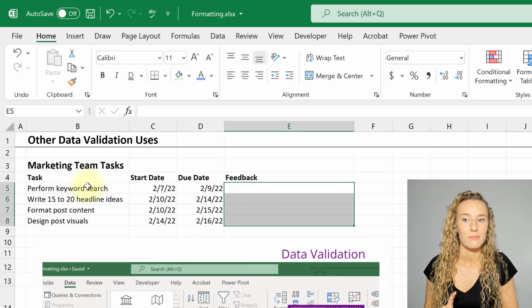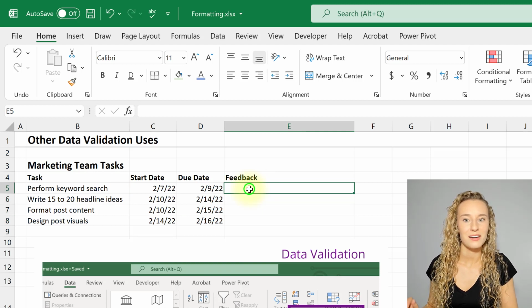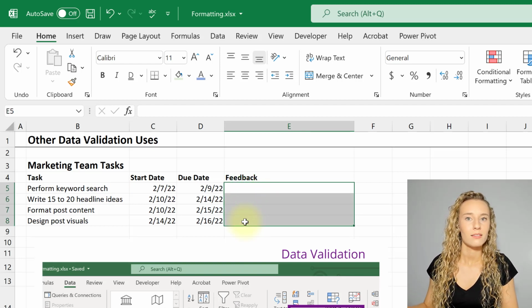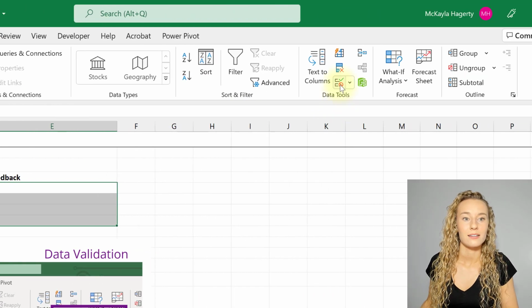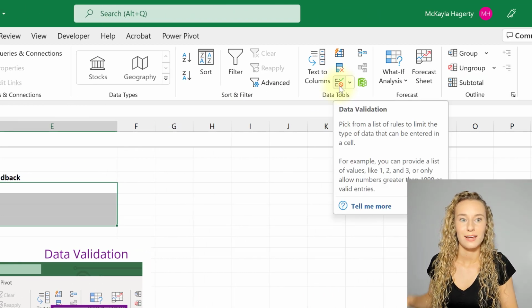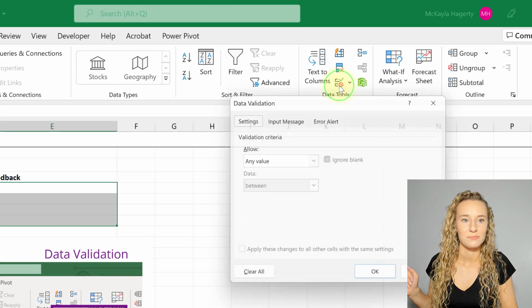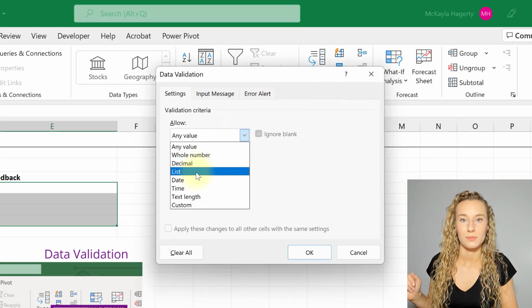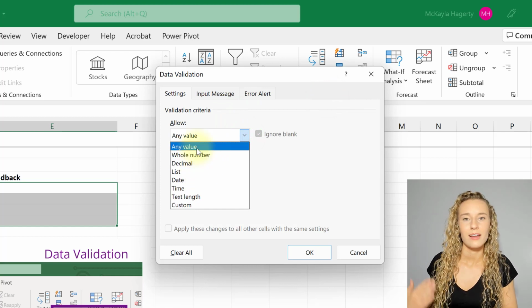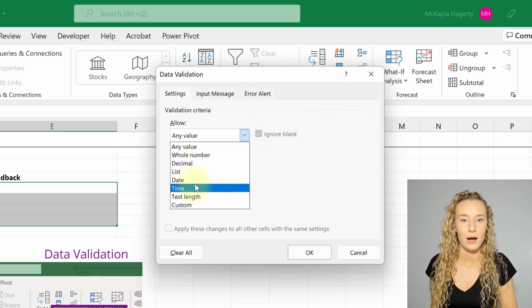Here I have that marketing team tasks, but instead of having the employees here, let's say that I want it to be feedback. So I'll select those cells, and again, I'll go back to the data ribbon and click on data validation, the check and the X. When I click on that, remember before we used this drop down to select list, but now let's take a look at some of the other options.